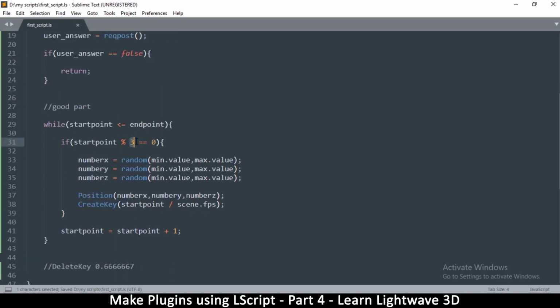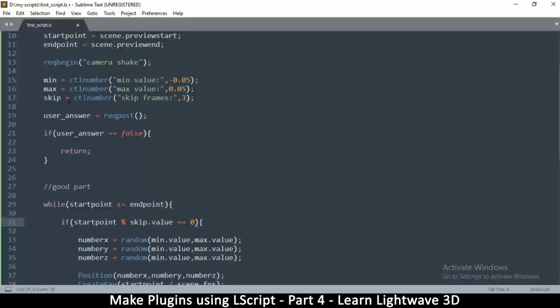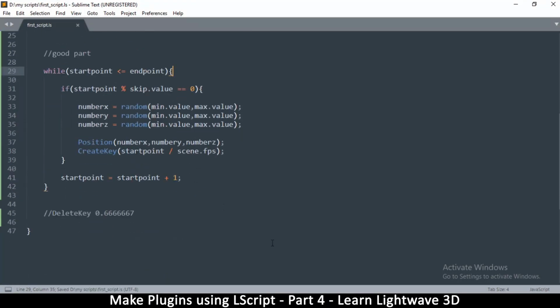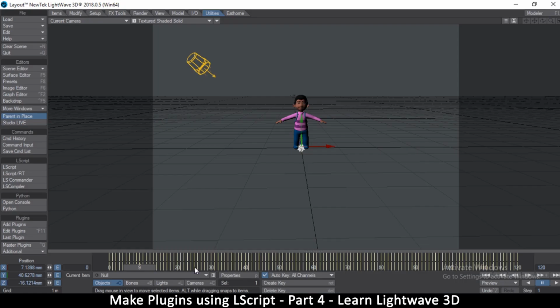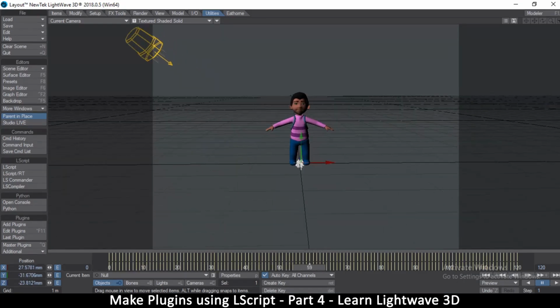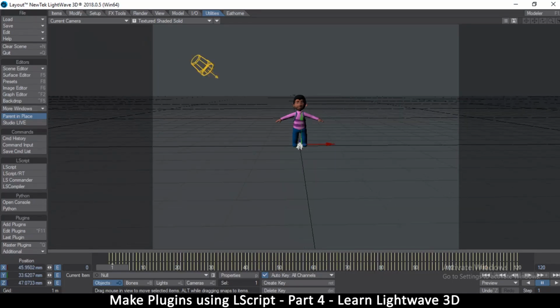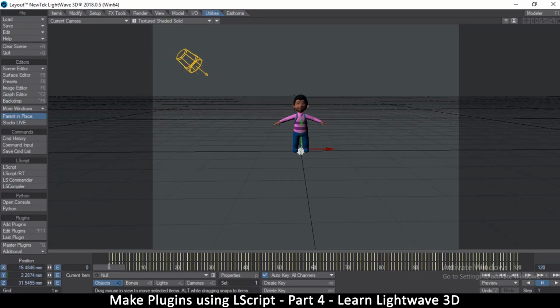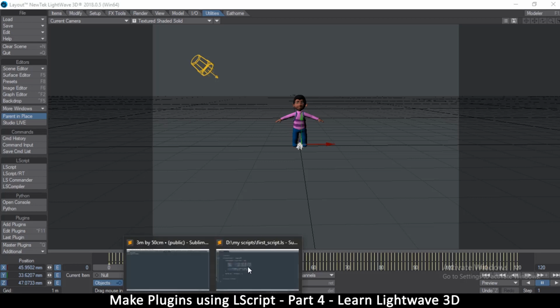So the modulus shouldn't be hard-coded as well. We're going to use the skip dot value. So we'll get whatever number the user has added in this skip how many frames. Now, another problem is that here we have keyframes on every frame. If we want to change this to every third keyframe, we'll need to delete some keys first.